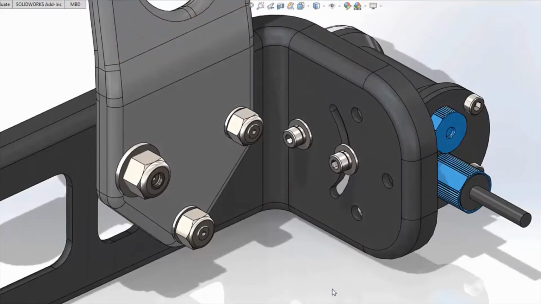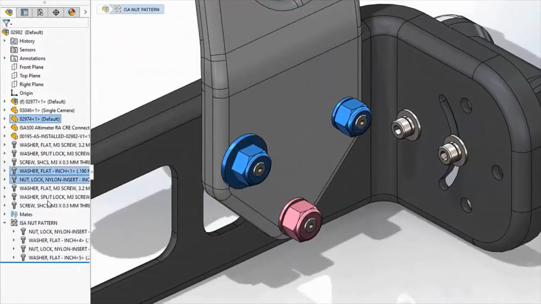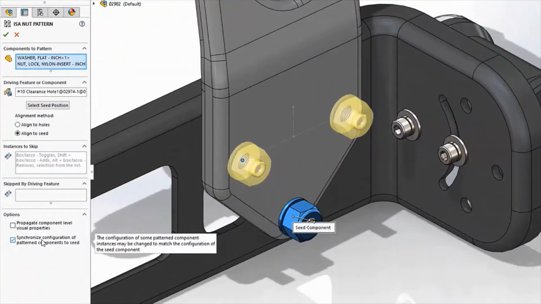There's also a new option to synchronize the configurations of all component instances created by the pattern.